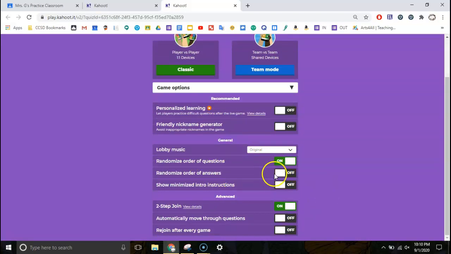You can also randomize the order of answers, so it's not always the same. This is great if you're doing multiple rounds with the same Kahoot, like a study session where you want to do it two or three times so that they really have it in their mind before they have to take some sort of assessment.